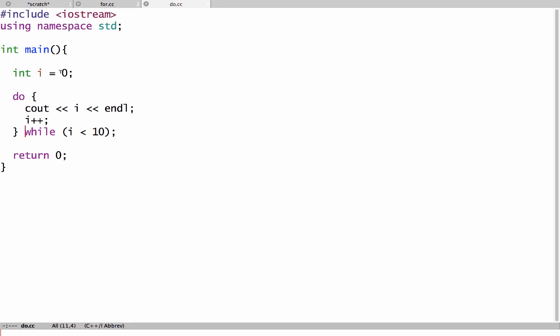And we can trace through this. If we trace through this step by step, we start at int main. Int i equals 0. We go a step forward, get to the do loop. We output i, which is 0, with endl. And we do i plus plus, which turns 0 into 1. Then we say while i is less than 10. i is 1. Is 1 less than 10?